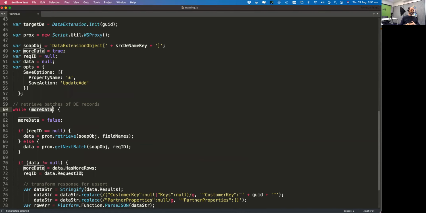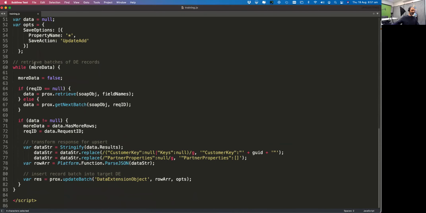So while more data is true, it's going to execute the code within it. As you can see, I've already set a variable called more data to true. So the first time it runs, obviously it runs, and as soon as it does, it changes it to false. So unless this is changed back, it won't run again.